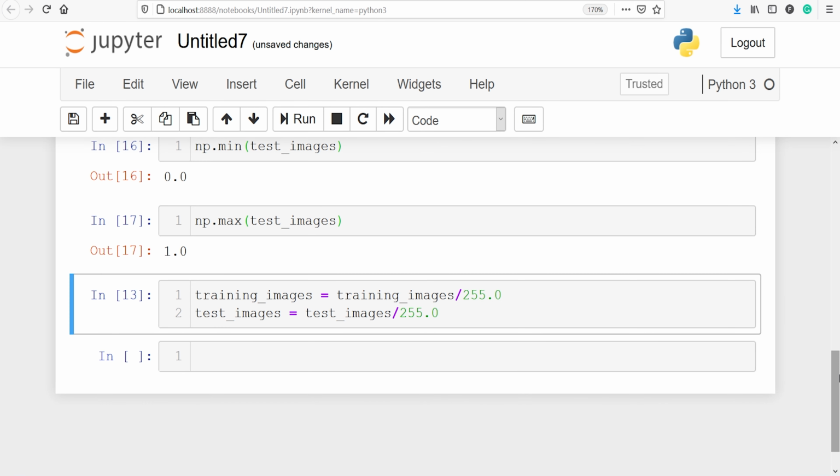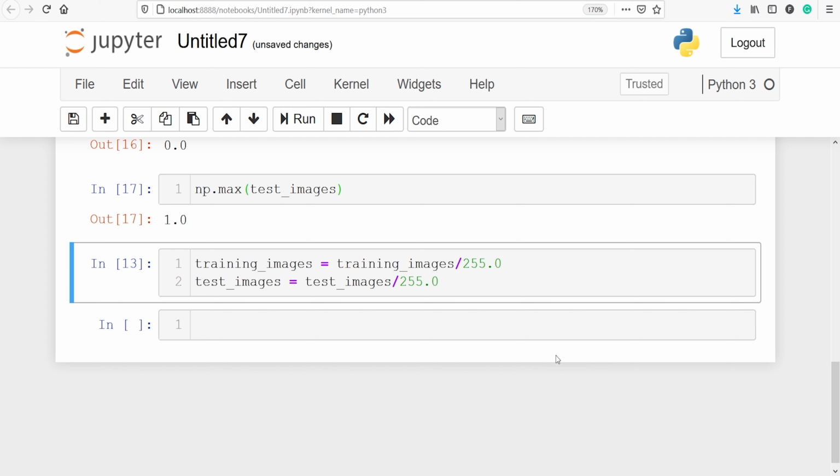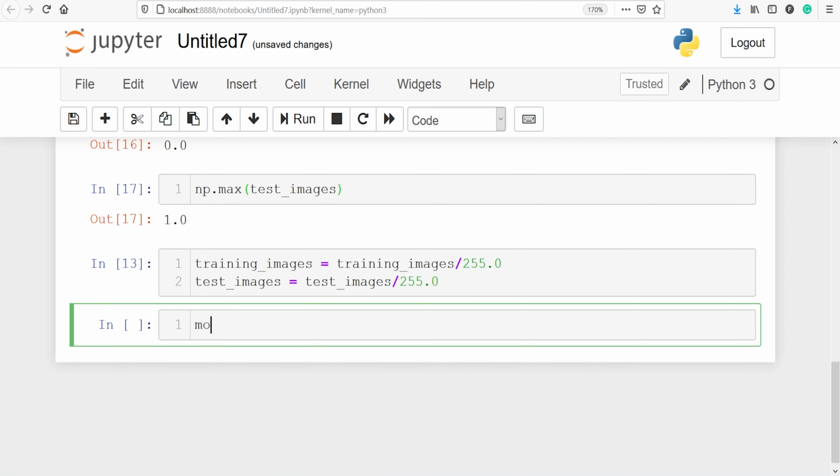You can see that we have successfully brought down all the numbers between 0 and 1 and also converted the numbers into float. Next we will define the model. I'll make one variable, model. This model is without a callback, and after this model we will define the class callback and then use that in our model.